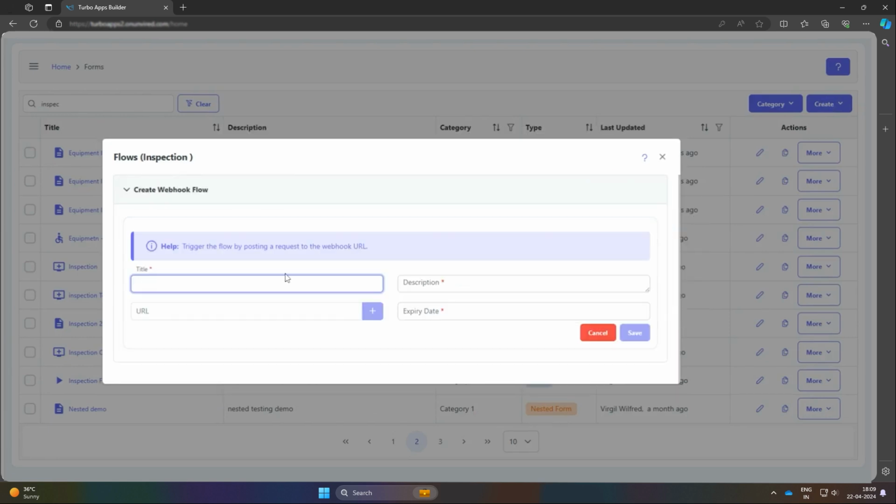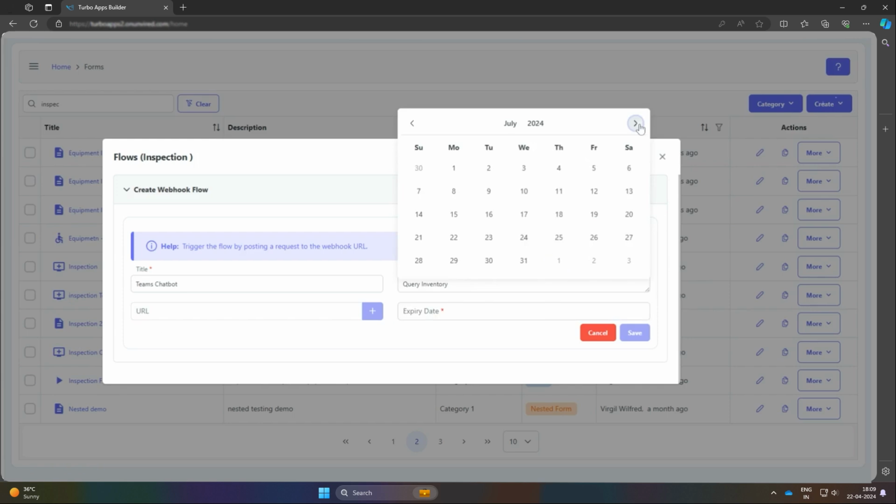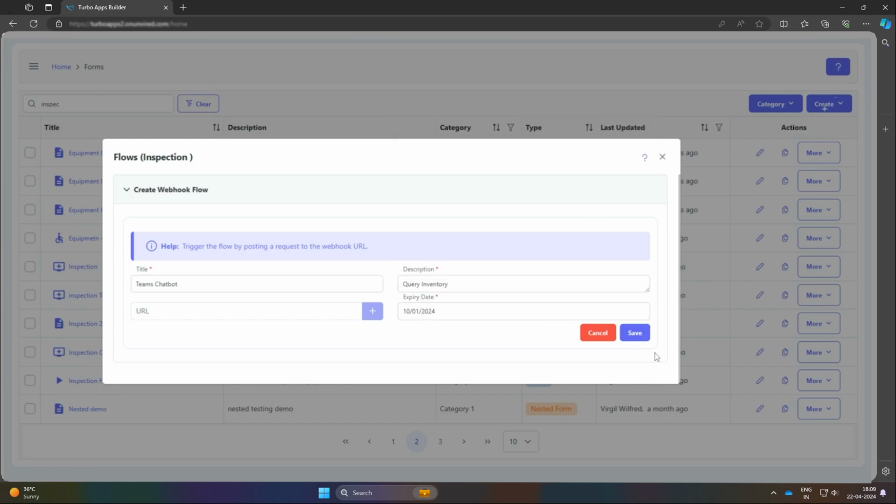Title: Enter Teams Chatbot Webhook. Description: Enter description as flow to query and post inventory to Teams on an @mention or similar. Expiry date: Enter the date when the webhook should be valid. Click on Save to create the flow.